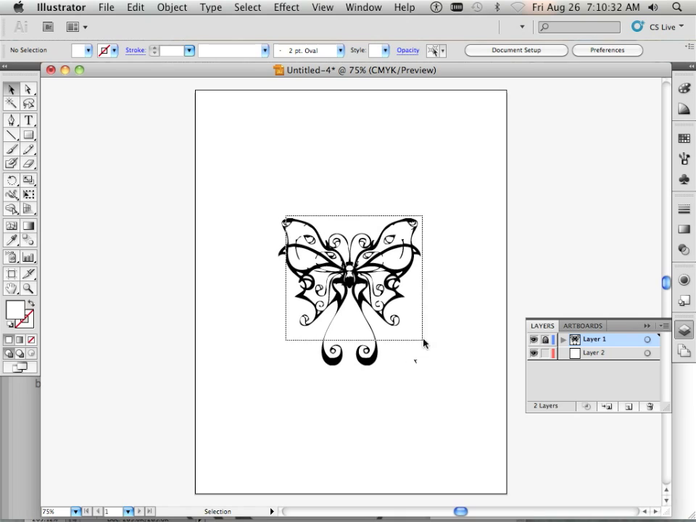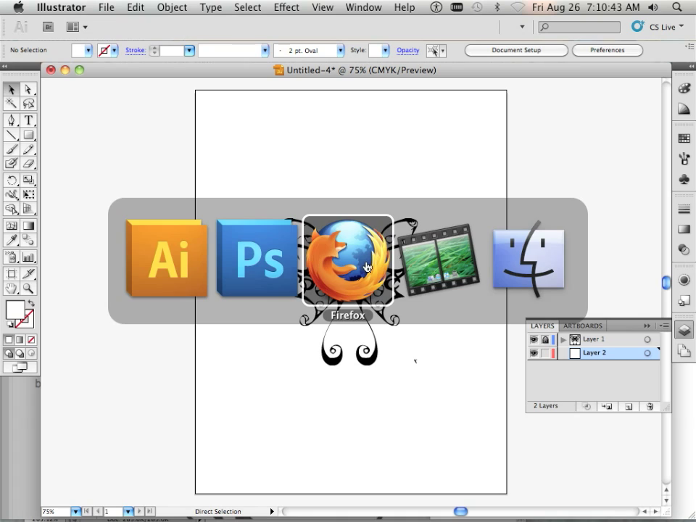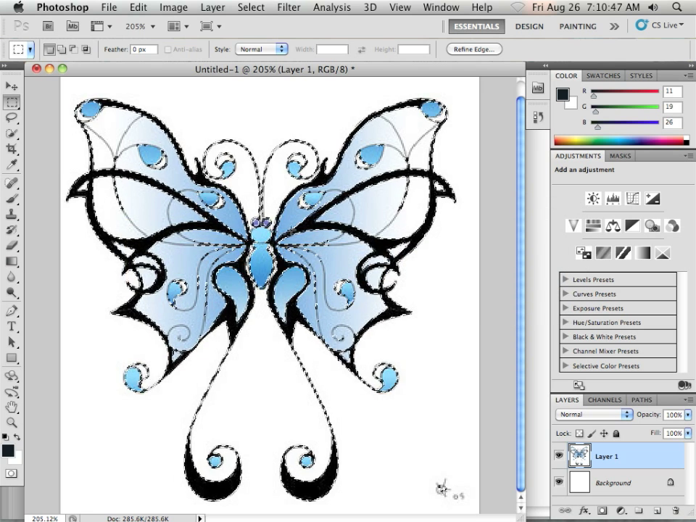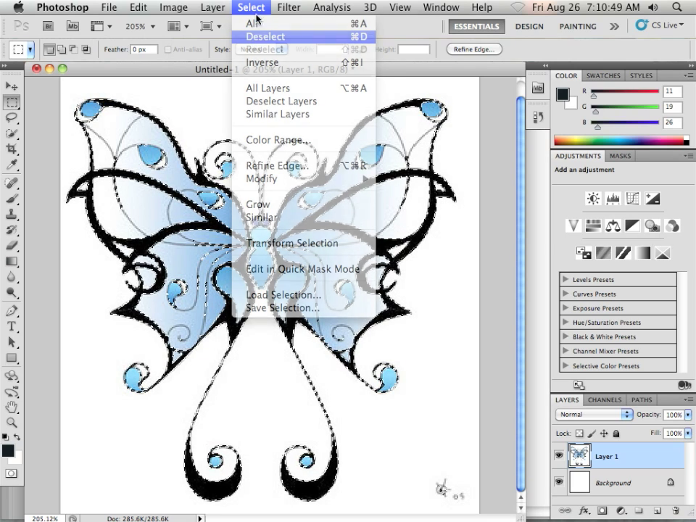Okay, so now I can't touch it, can't move it, and anything I put underneath it will show through because multiply ignores white. Even though I did ignore white already, I like doing the variation of both of them.